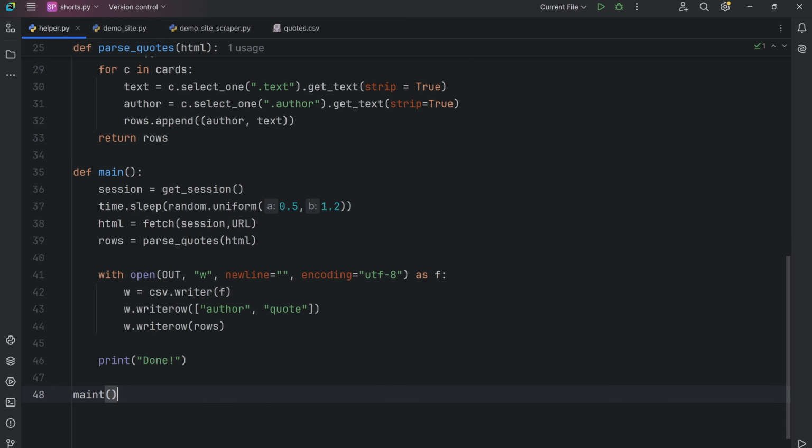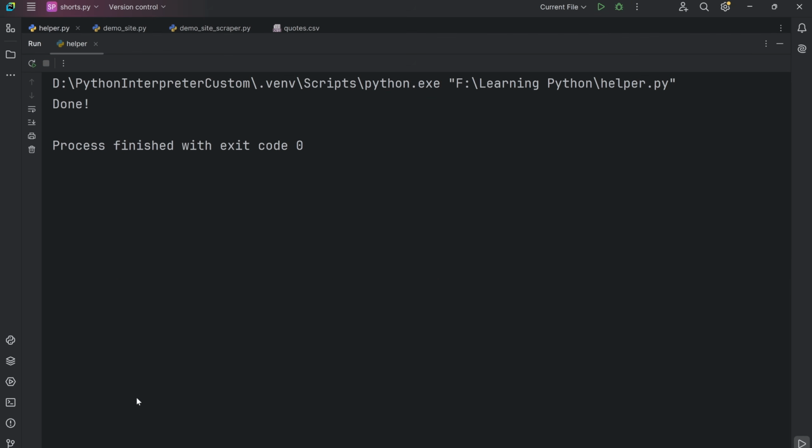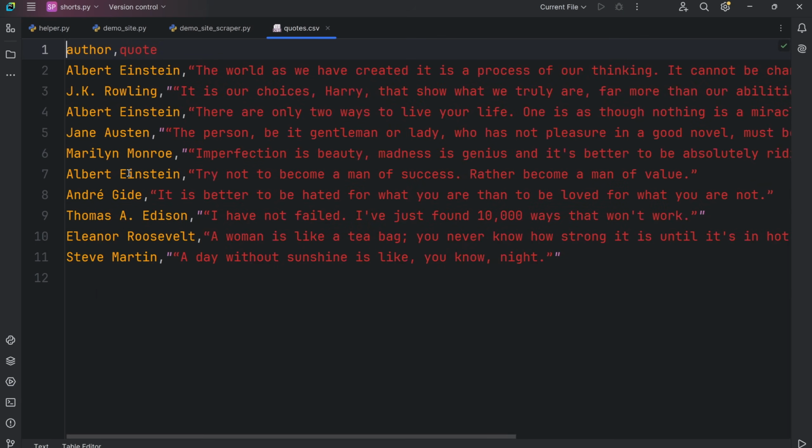And I'll write main and run the main function here. Let's run the code to see if it actually stored all of them in my quotes file. And it looks like it does. And here we got all those 10 quotes as well as all those 10 authors.